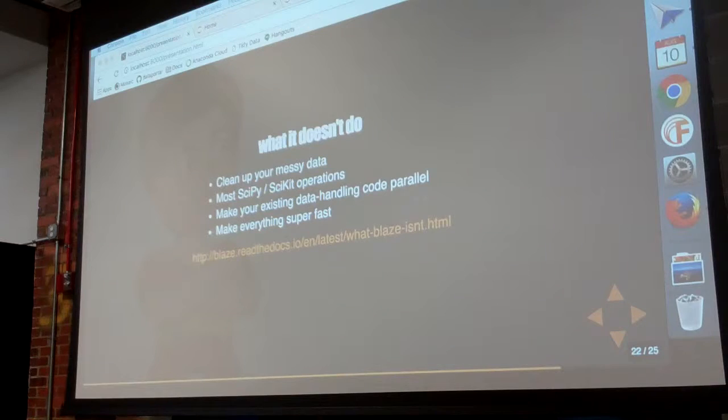It will not make your existing data handling code magically parallel and super fast. It won't do it, I'm sorry. Blaze fundamentally uses other platforms to do the computation. It pushes things down to a pandas data frame or to SQL, so it's no faster than those, basically. So it's not going to make your queries super optimized and super quick. It's not going to make things access lots of data in parallel. It will help you with those where possible, but it's not going to magically do things for you.